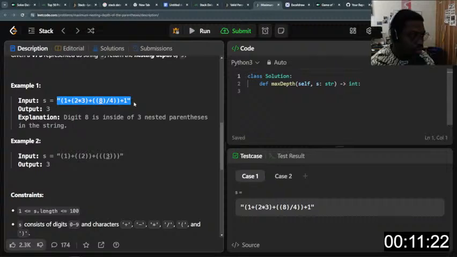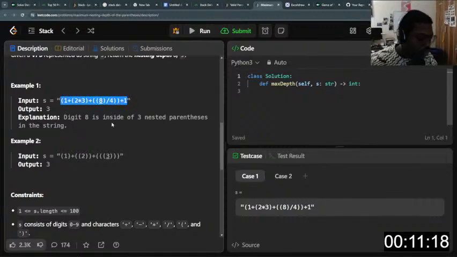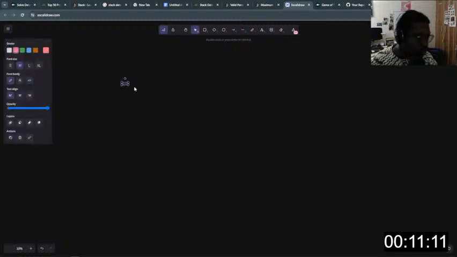So I'll copy this and see if I can find a proper solution for this. Here you go. I'll do it this way. So paste this here.